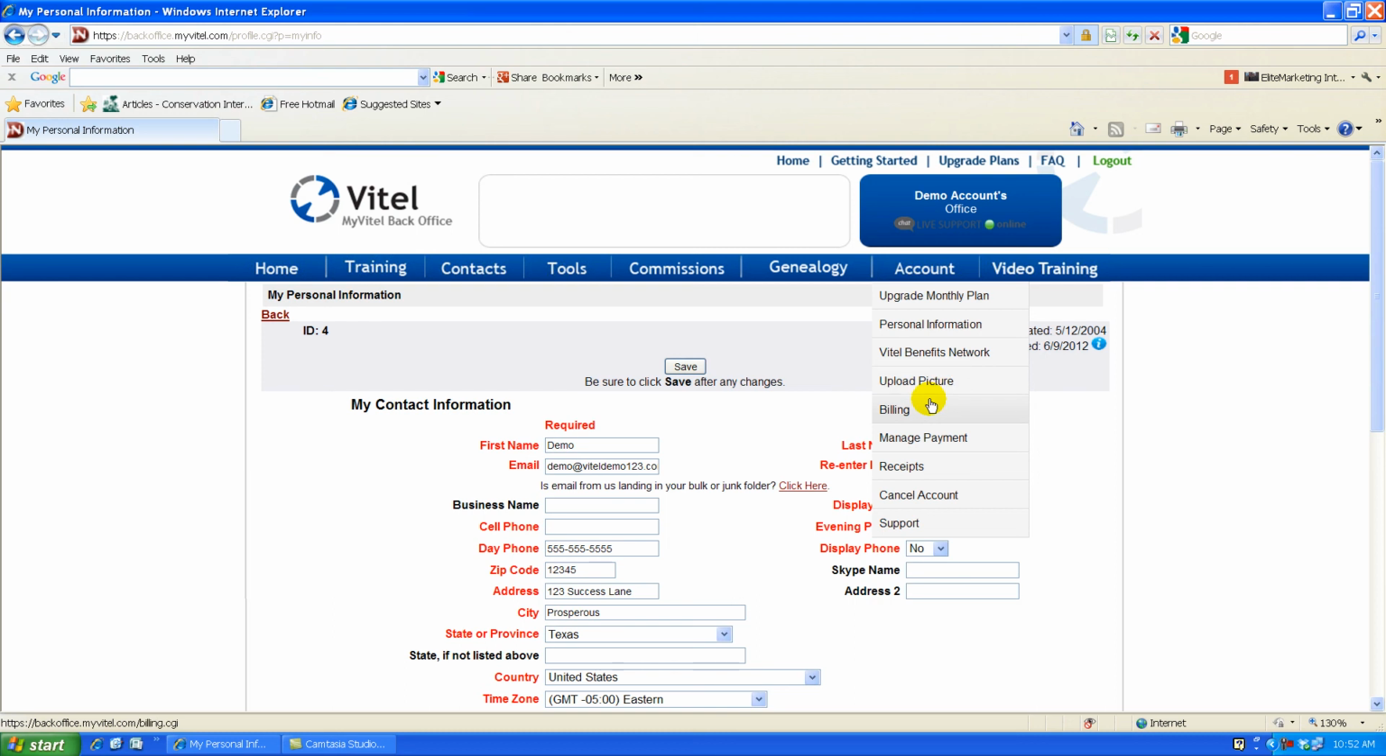Billing, you're going to be able to update your billing information so that way you can go ahead and get charged properly, so that way you don't miss your payment, lose commissions and everything else. You're going to manage your payments. Receipts, see how many times you've received receipts. You can cancel your account here. Don't do it. Alright? I am letting you know, please don't do this.